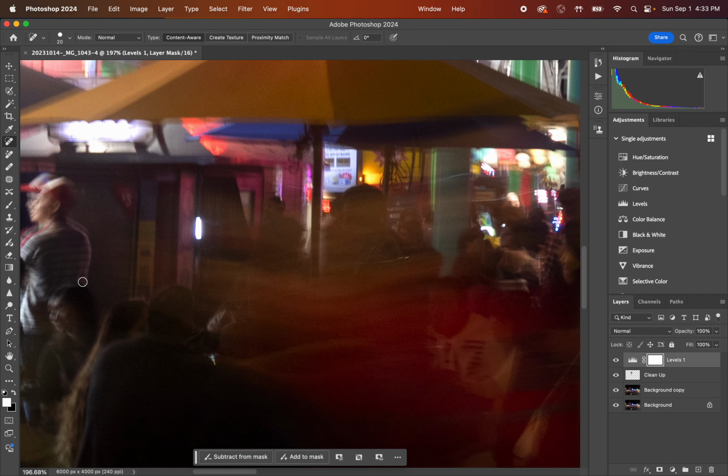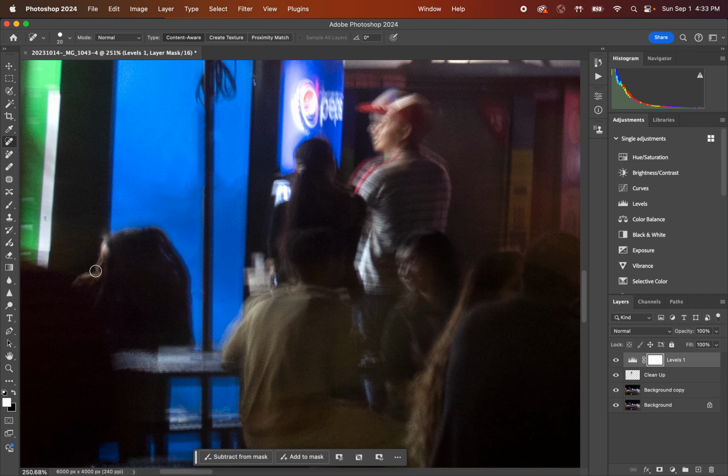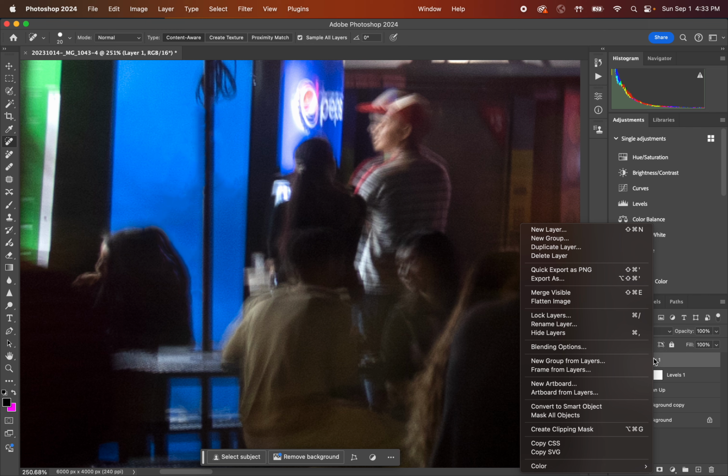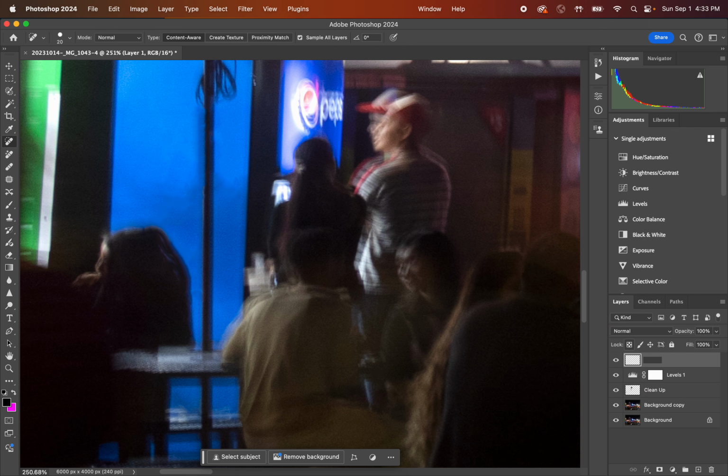So I have an idea. And we're gonna make another new layer. And for this layer, I'm going to do some cloning. So again, right click to rename. And honestly, with cloning, you could be very specific. So you could make a new layer for every clone you do. Same thing with retouching as well.